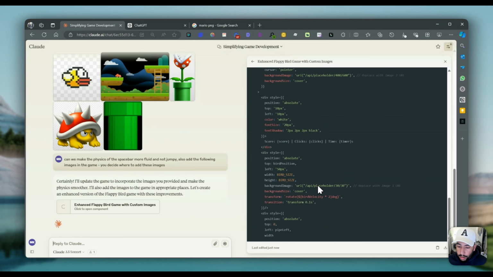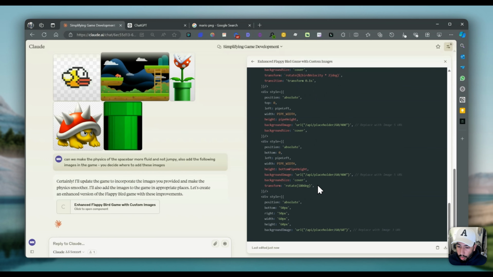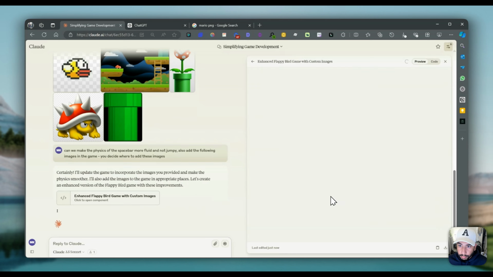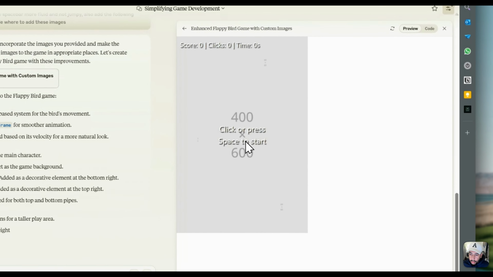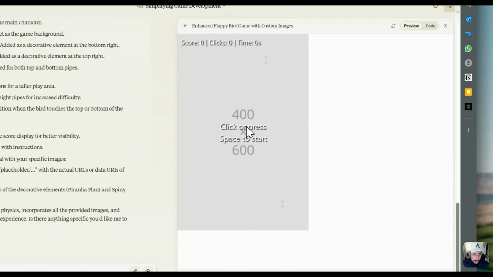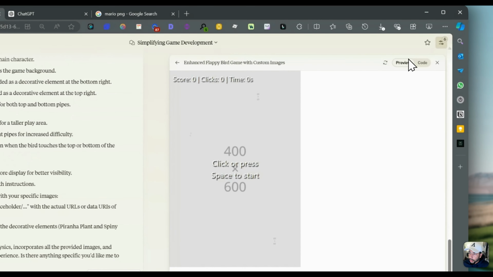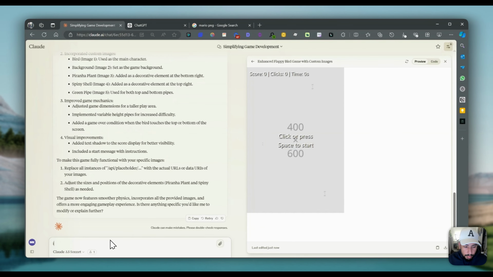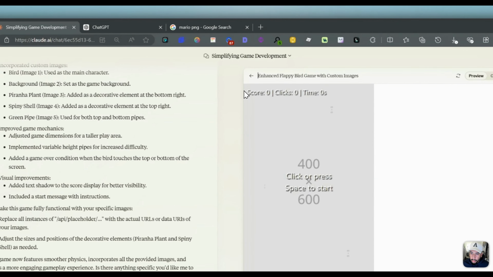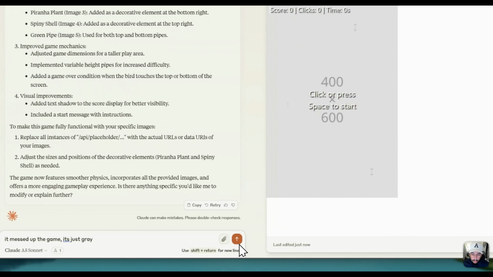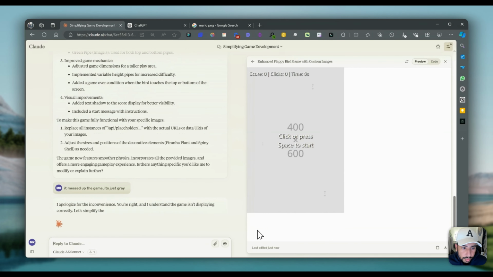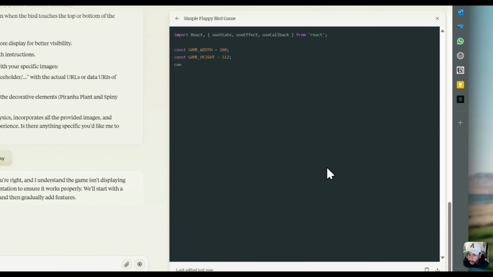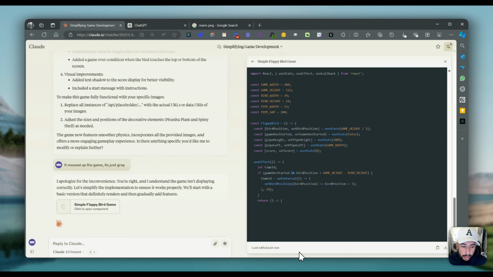Okay, and let's wait until it finishes the whole thing. Okay, it's doing the same thing again. Okay, how am I gonna fix this? It messed up the game. It's just gray. Can I copy any of this? I'm trying to understand why it's doing that. Like, there's something in the code. Oh, it's building it again.